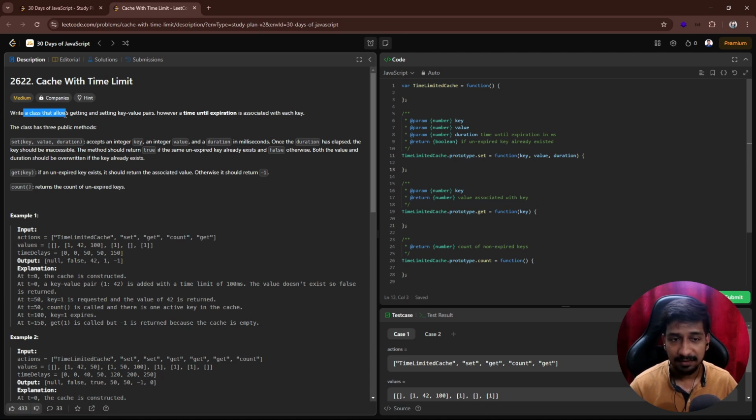So write a class that allows getting and setting key-value pairs, a class with getters and setters. However, a time until expiration is associated with each key. So that means each key that we are going to set will expire after a certain time. Okay, so the class has three public methods: set, get and count. You can observe this is a constructor function and these are the prototype methods. This is a prototype based class.